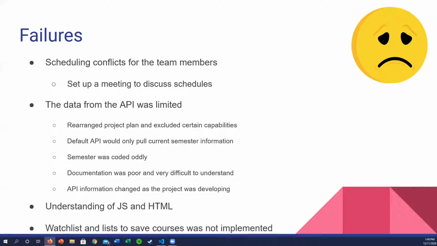We had to rearrange the project plan, as we said, to exclude certain capabilities, which consisted of being able to make your own course schedule or being able to add courses to a schedule or add courses to a certain part of the page. And that's why we excluded local storage, because that was something that was difficult to implement and beyond some of our capabilities.